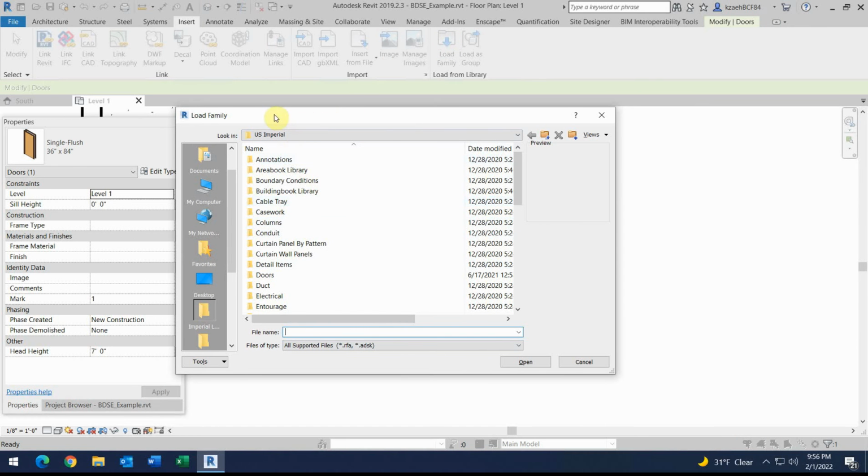Revit calls a family basically any object in there. So doors are a family, walls are a family, sort of. Columns are a family. Windows are a family. All these kind of like succinct objects are called families.